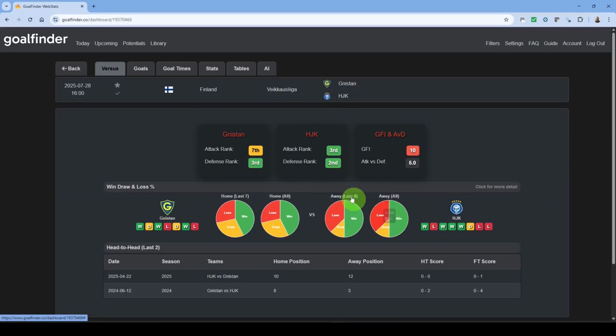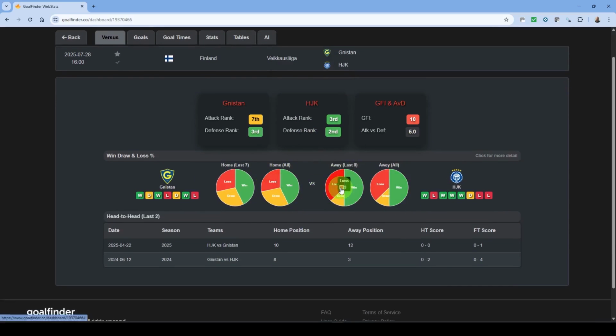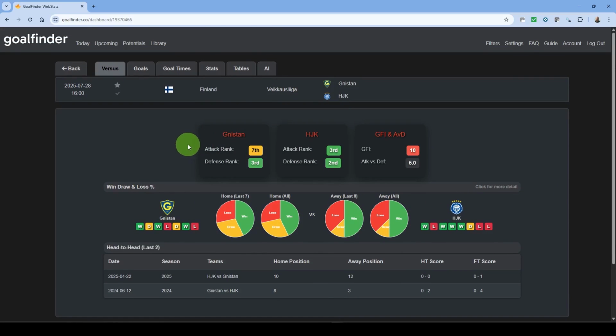And the clipboard on the far right will give us more stats, which is where we'll go now. So you can see now we've got some nice graphs here, which I don't believe were in the earlier version of the software. So we've got comparisons here of the attack and the defence in terms of goal scoring. And we've also got the Goalfinder index and the attack versus defence rating here, which are similar to what we've seen before in other software.